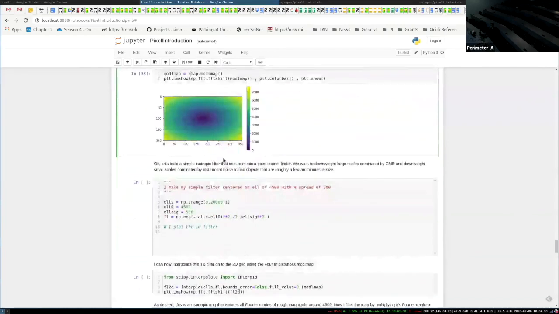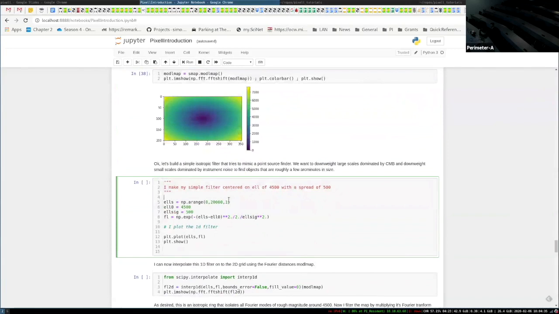Now I can use this to build a simple isotropic filter. Say that I wanted to build a really poor point source finder, like a really unsophisticated point source finder. What I'd want to do is go to Fourier space and downweight the large scales, because they're going to be dominated by CMB. And I want to downweight the very small scales, because they're going to be dominated by instrument noise.